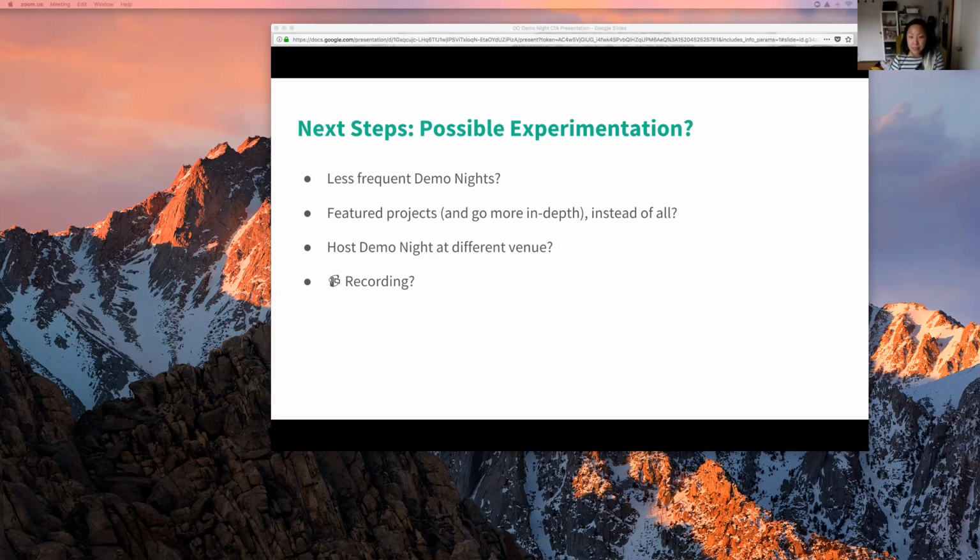Perhaps we could host demo nights at a different venue instead of doing it at the same exact place that we have Hack Nights every week. And I think one of our Open Data Day events that we just had, we had it at the main library branch in Oakland, and that went really well. And I'm wondering if going outside of City Hall would be a good option for us for a demo night.